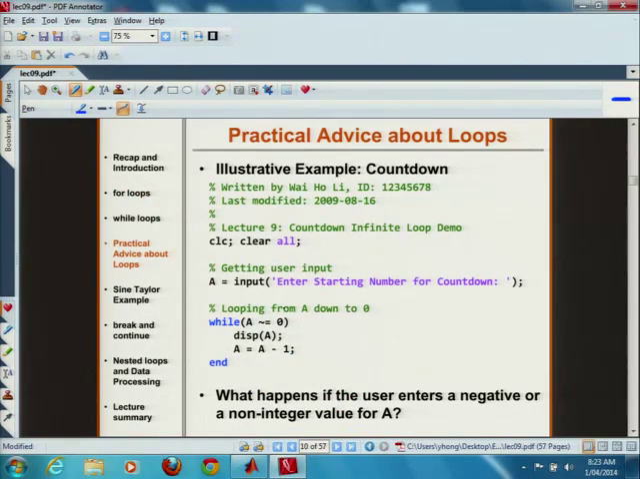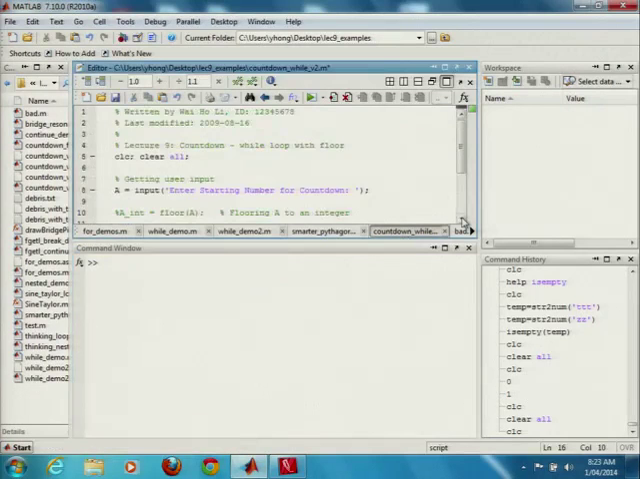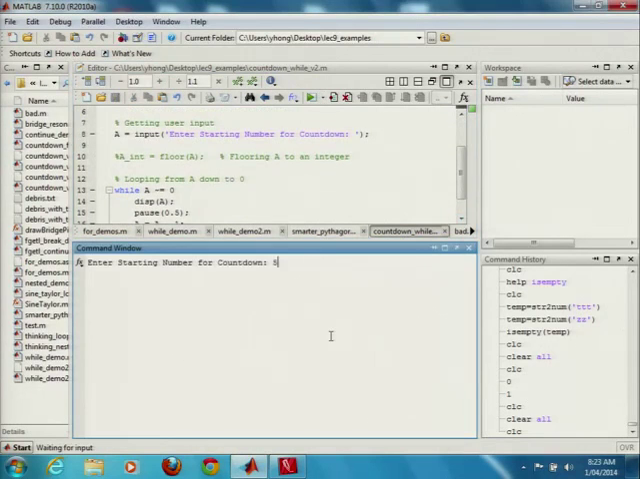Okay? This example is saying, you input a certain number to count down. For example, you input 5, and 5 is assigned to A, and if A is non-zero, you display A, and every time you deduct 1 from A. So it's a count down. It will be 5, 4, 3, 2, 1. Okay? Let me show you here. The same example. So for example, A equals 5. I put 5, and then it naturally counts down.